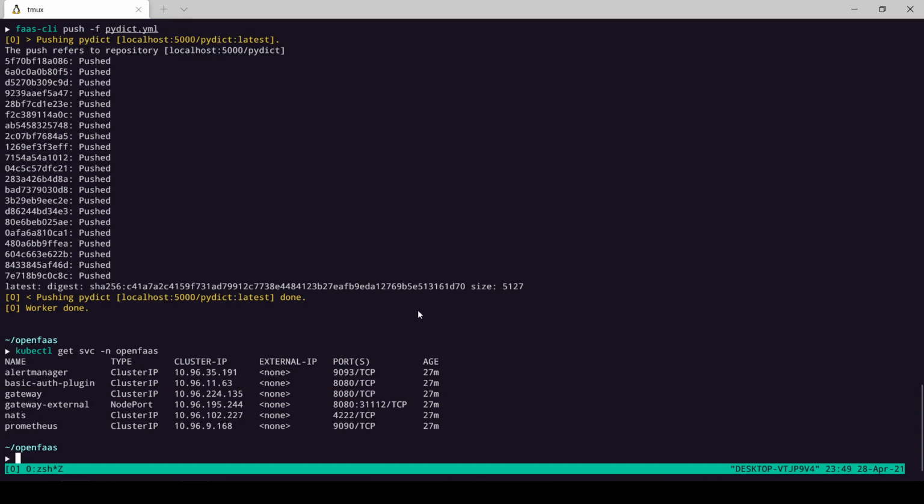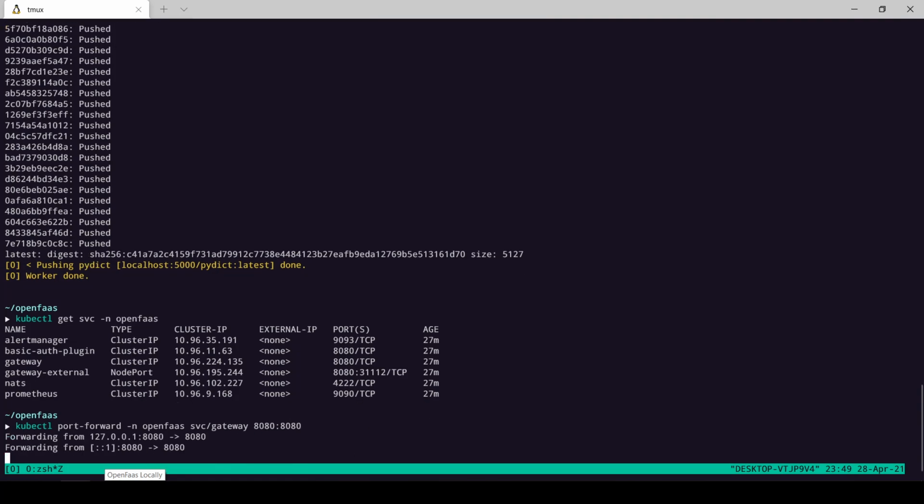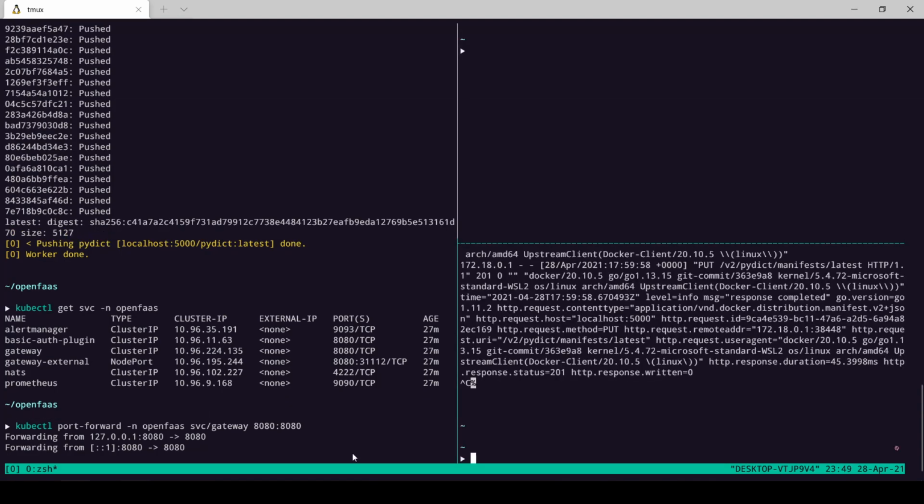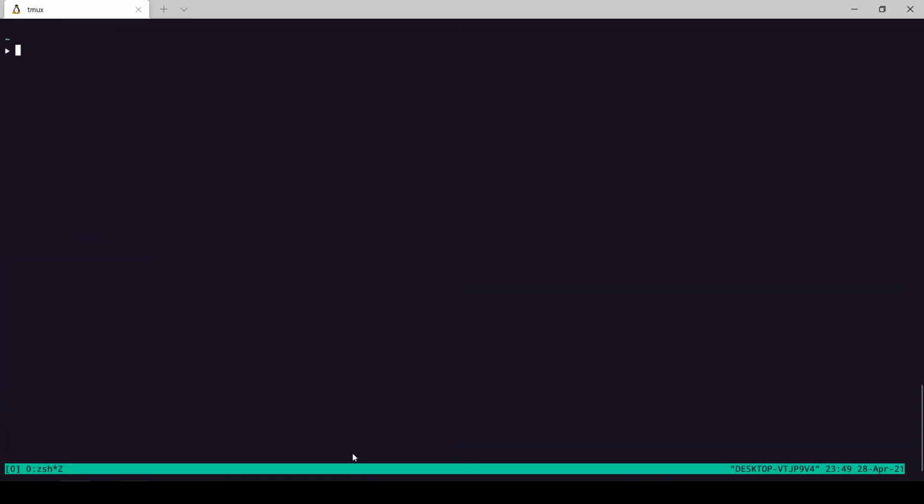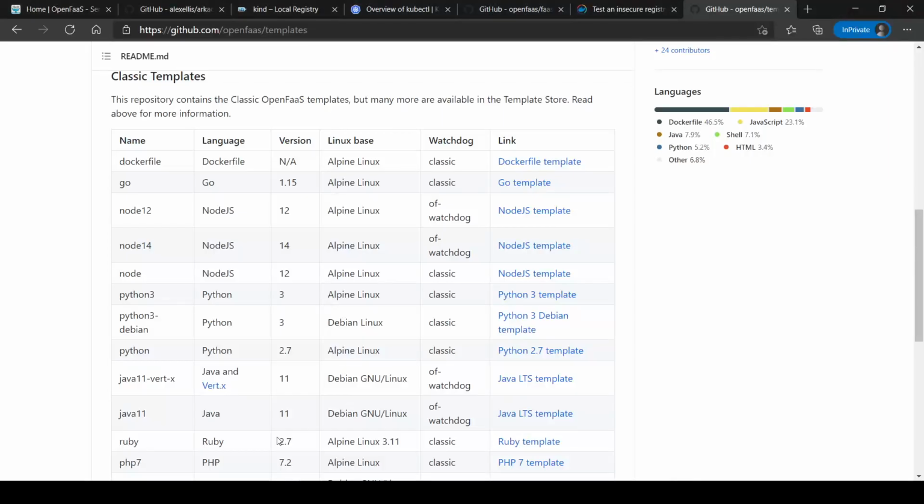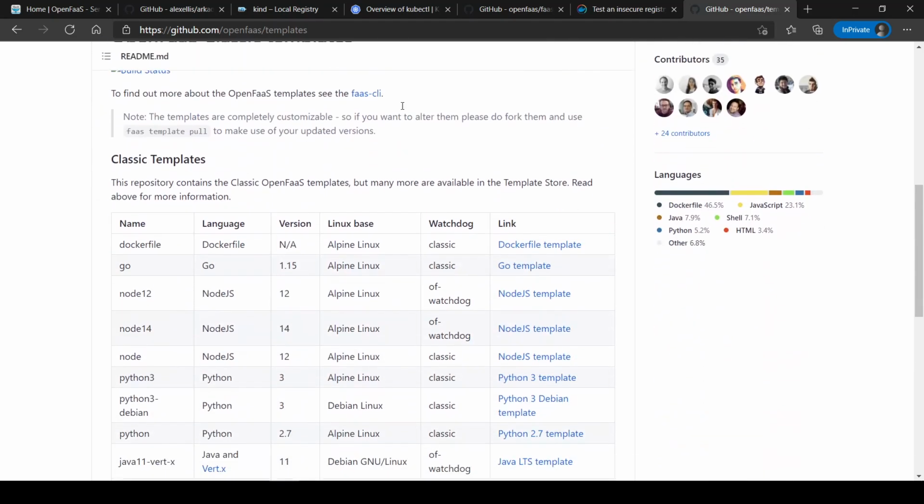To do that, what I'm going to do is kubectl port-forward -n, the namespace is openfaas and service gateway to our localhost 8080. I'm going to just jump into a different terminal now and leave that port open and running. Back to my browser.